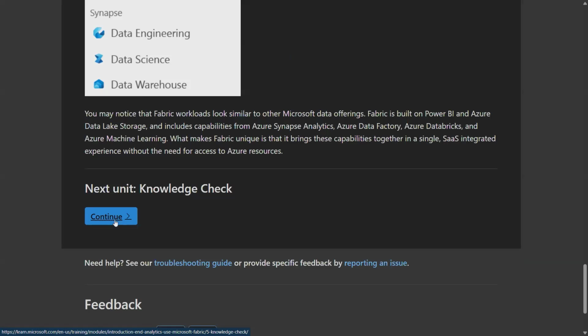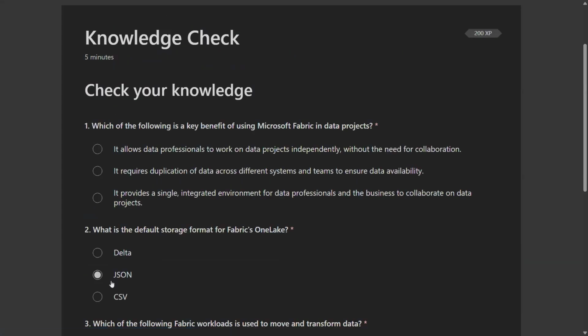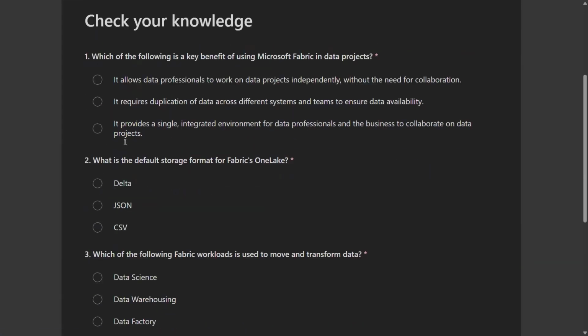We now also have the knowledge check option. If we press on the knowledge check option, we get quiz options over here, so we can check our knowledge with a live Q&A test.